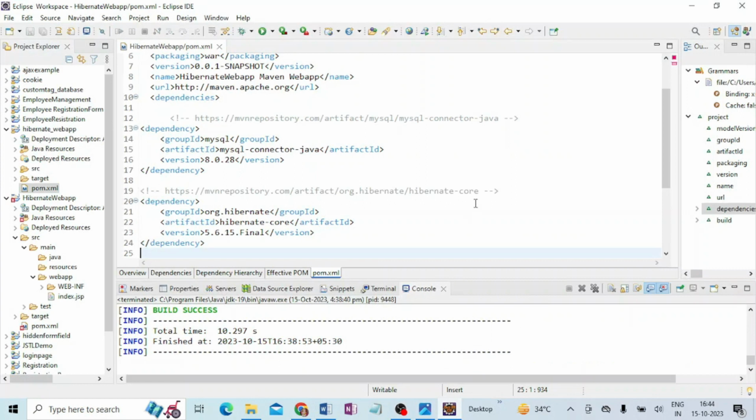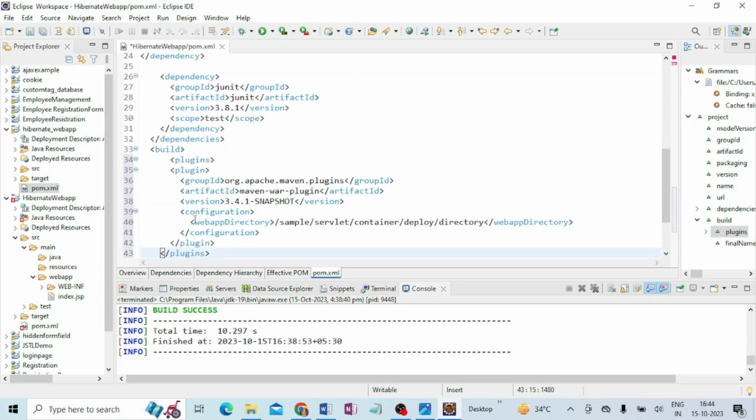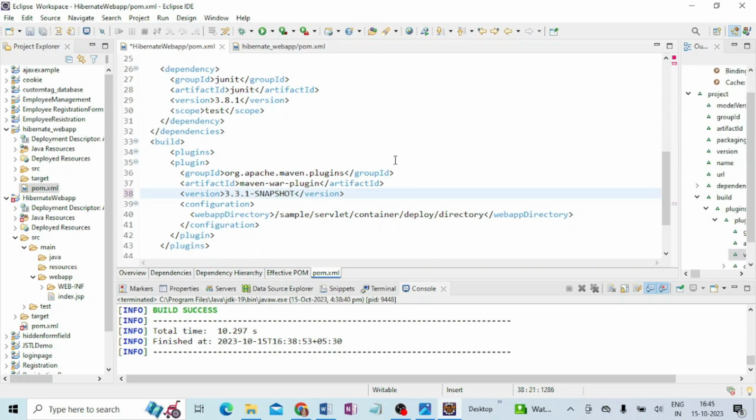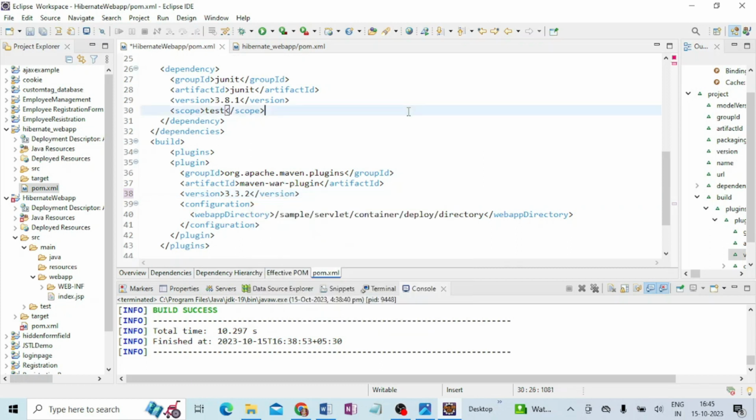Go to Eclipse IDE. Here I will put the plugin file. You remember, you will put it after the build tag. Here you write Ctrl V, okay, and then save your project. You see here my version is 3.4.1, but you have to put the version 3.3.2. And this snapshot is not required. You delete this snapshot and then save it.